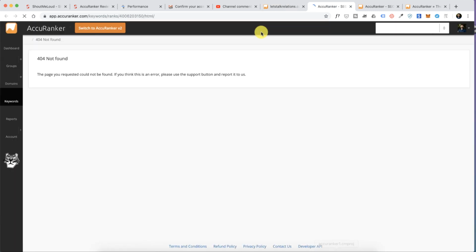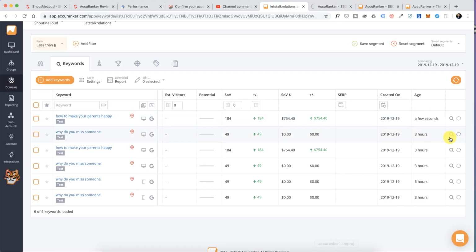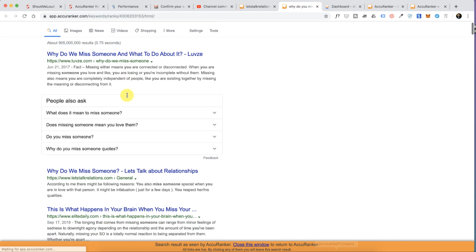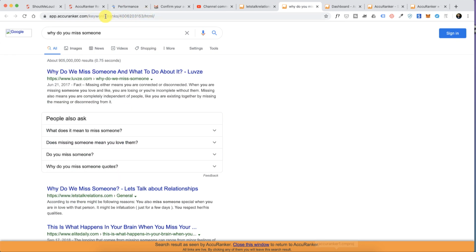When you click on it, AccuRanker creates a cache of that particular page. Okay, so that might be getting updated. So here's this keyword, and you can see that this one is cached on the AccuRanker website, and this is how the page looks.